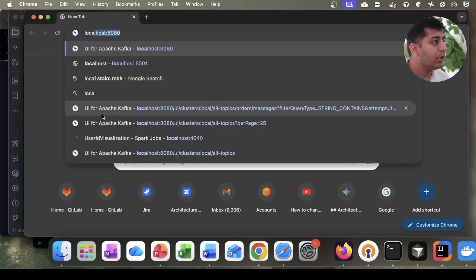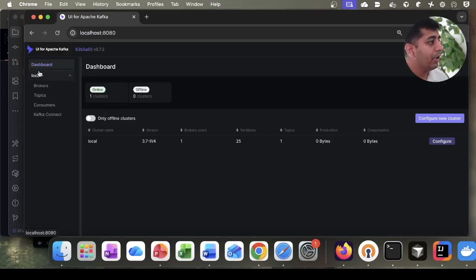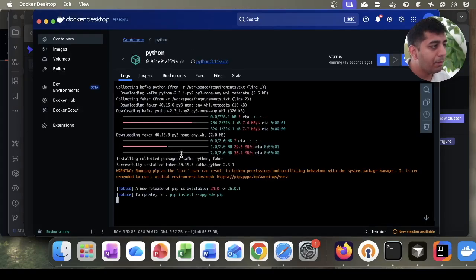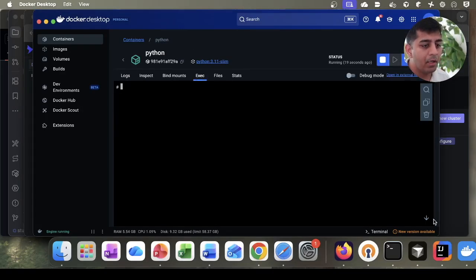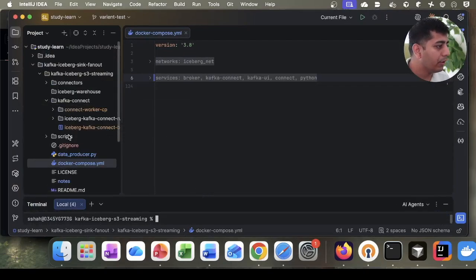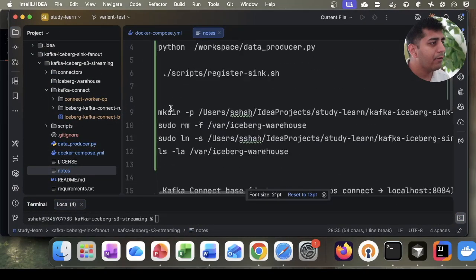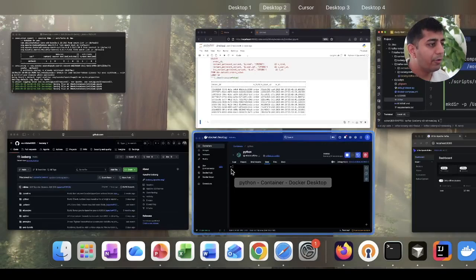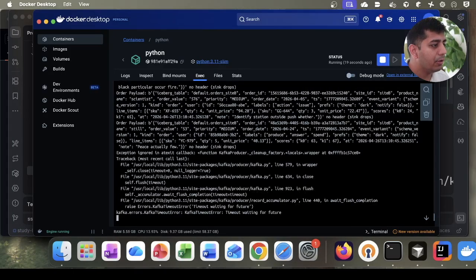Now after that, you can head over to localhost:8080. This is where you will see the Kafka UI. You can see topics, brokers, etc. Now what I want you to do is go to your Docker Desktop, click on the Python container, and click on the exec tab. Now we need to create a sample topic and push some data files into it. To do that, I have a simple command. Once you exec into the container, the directory is already mounted, so you don't have to worry. All you have to do is run python run_producer.py.